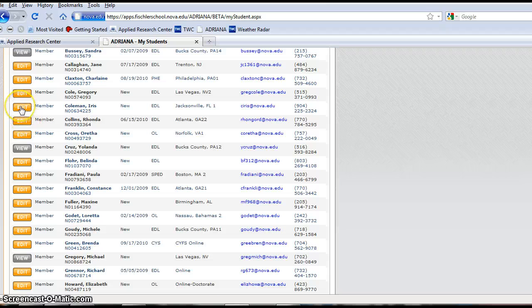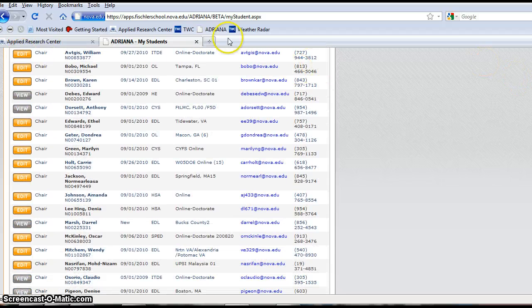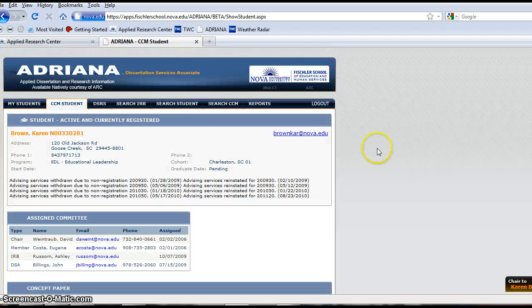You notice some are in orange where it says edit, those are the active students, and some are in gray where it says view, those are the inactive students. I'm going to click on an active student right now, and let's take a look at what our Adriana page looks like. You'll note at the top the name of the student, their address, phone number, concentration.